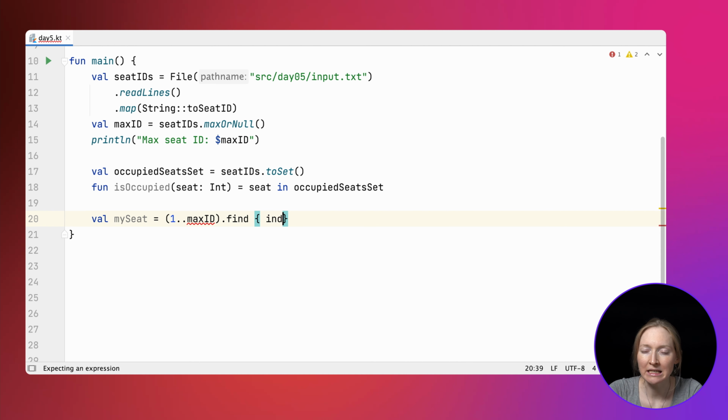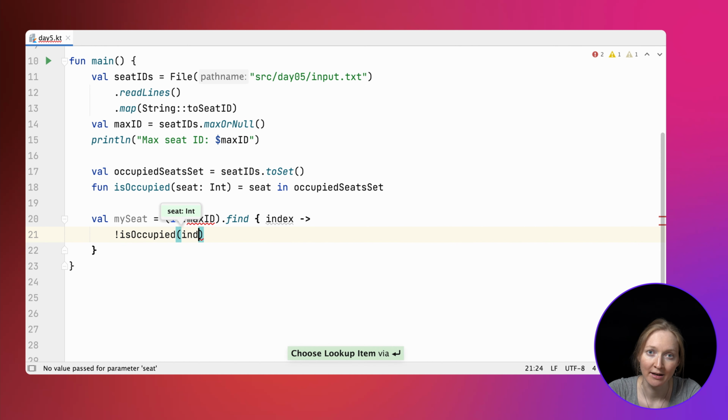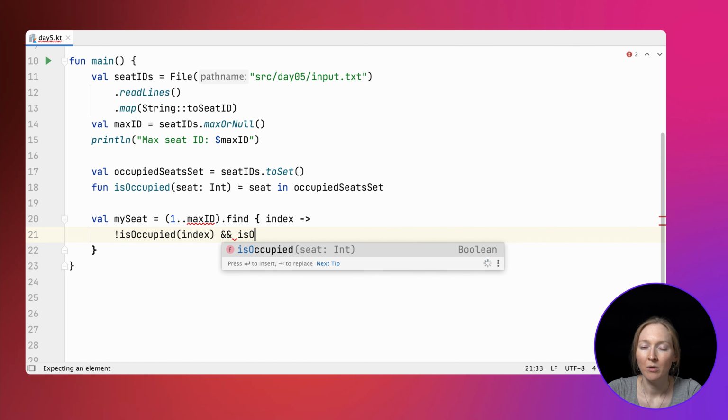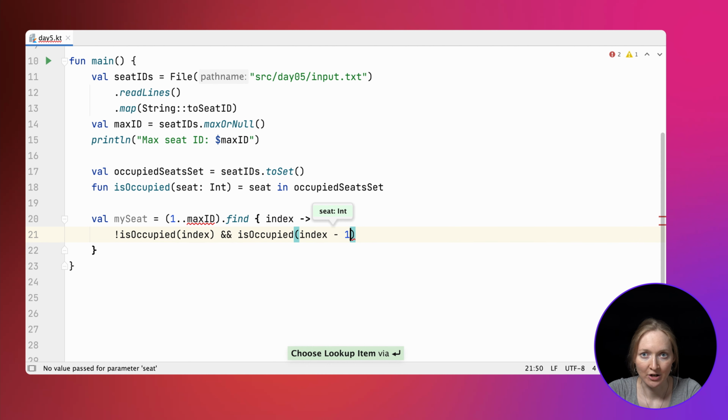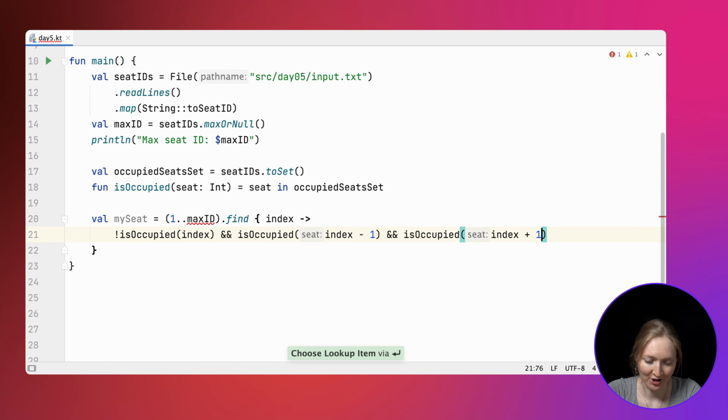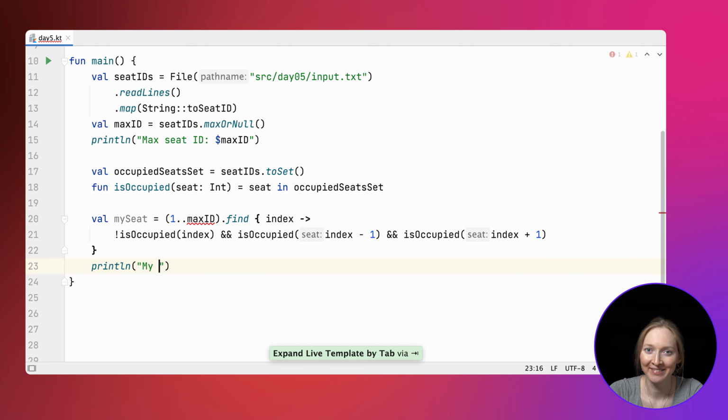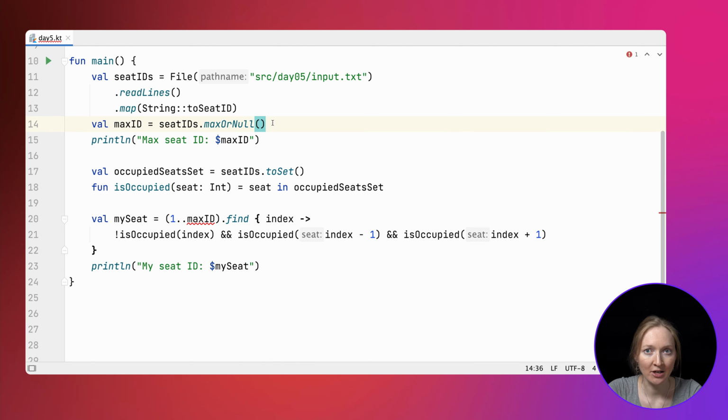Now the only thing left is finding the desired seat index, when the seat is not occupied, but the neighboring seats with indexes -1 and +1 are both occupied. We call the find function on a range from 1 to max ID and perform the check for each index in this range. And that's all. The whole main function that solves both parts of the task is pretty concise in the end.